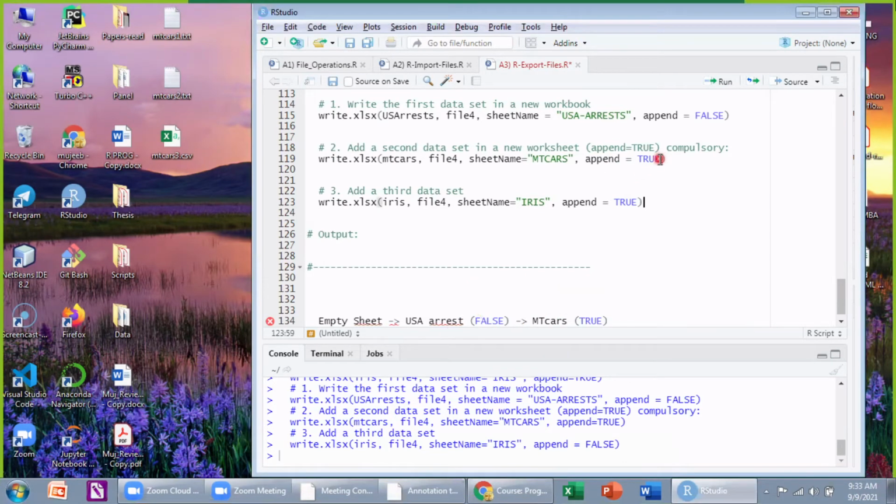Understood? Appending means adding. If it's true, you will add. Like in a list also we append, no? The original list stays and the new list will be added at the back. That is the only thing. Good. Any other doubts?